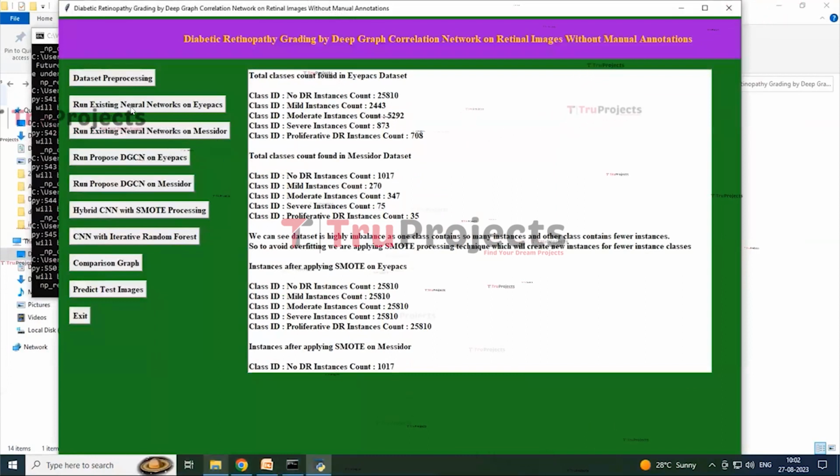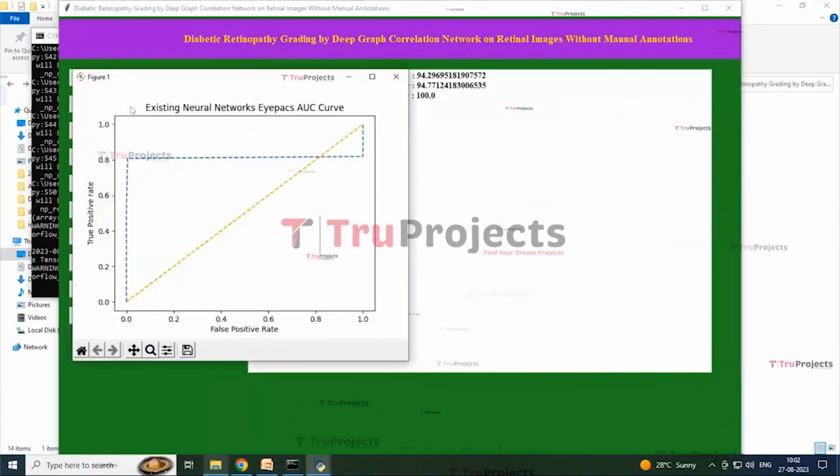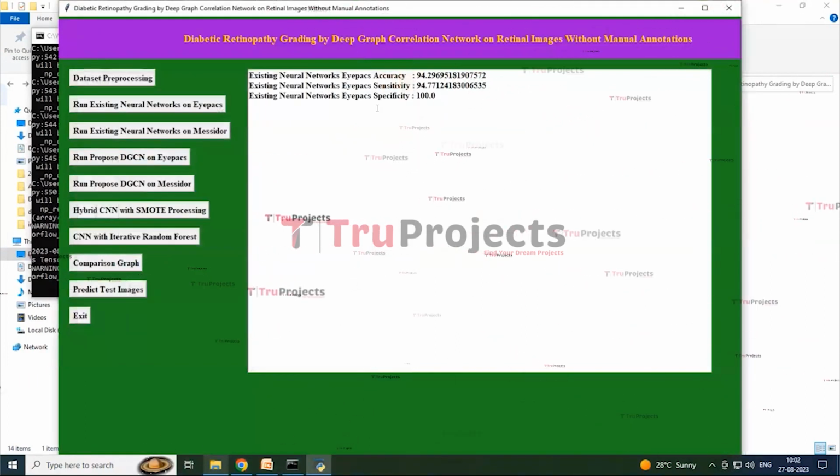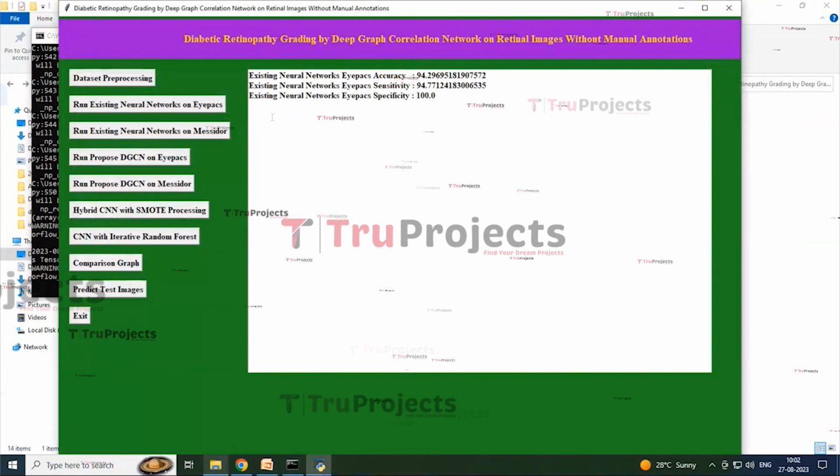And now click on run existing neural networks on IPACs. Here you can see that we have got a graph. Here the x-axis represents false positive rate and the y-axis represents true positive rate. So now closing this graph, here you can see the accuracy, that is 94%.